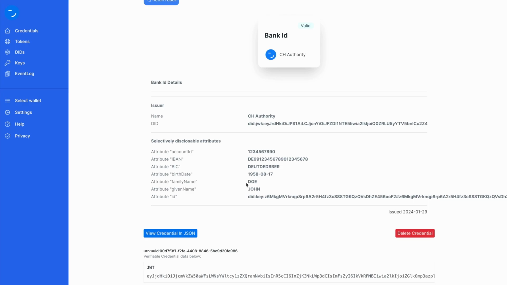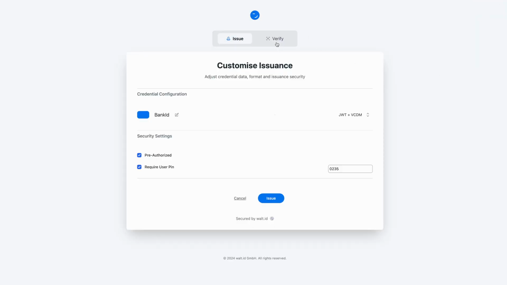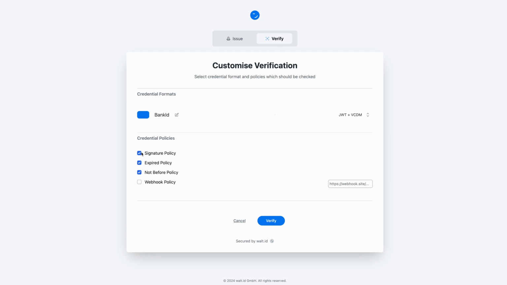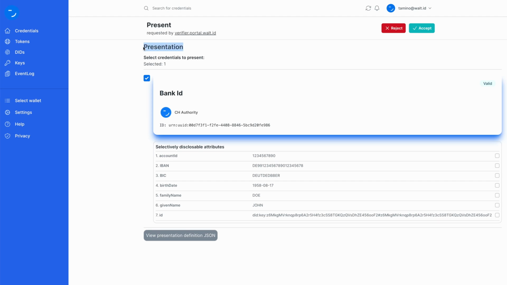So let's go back to our portal and do a verification of a bank ID. So here I will select bank ID and the following policies will be applied. I now go ahead to the verification. So if I open this now in the Vault ID web wallet, I see I get this presentation request.